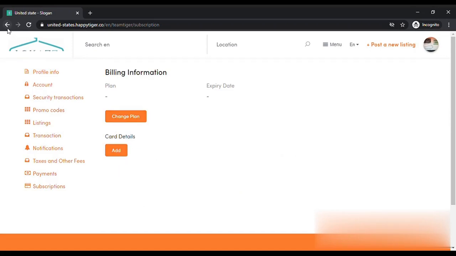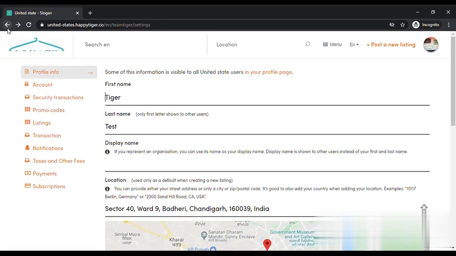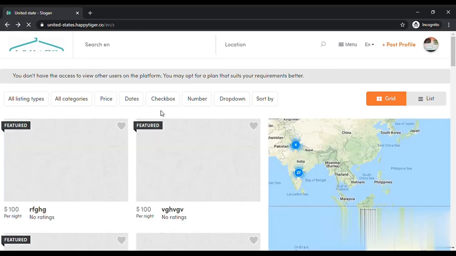After buying a new plan, he is able to post listings, he is able to transact commission free, as well as view the profile of the lister. So that's all for today's tutorial.